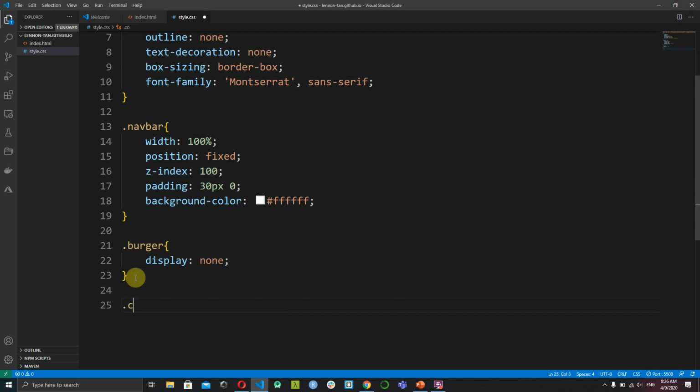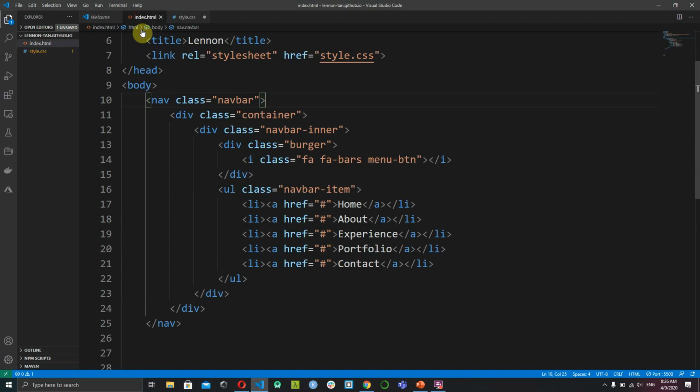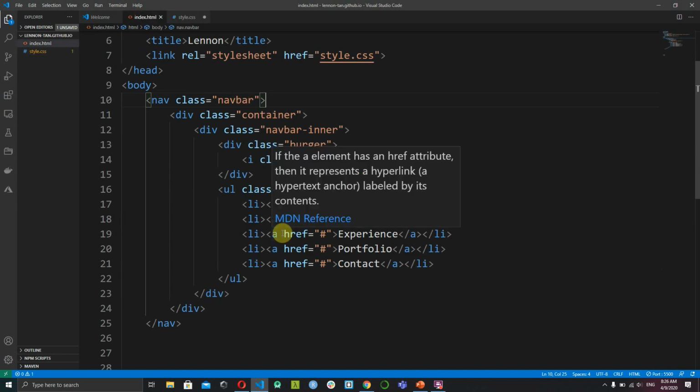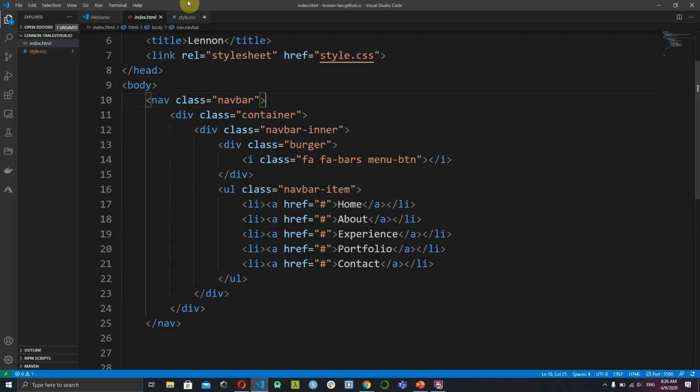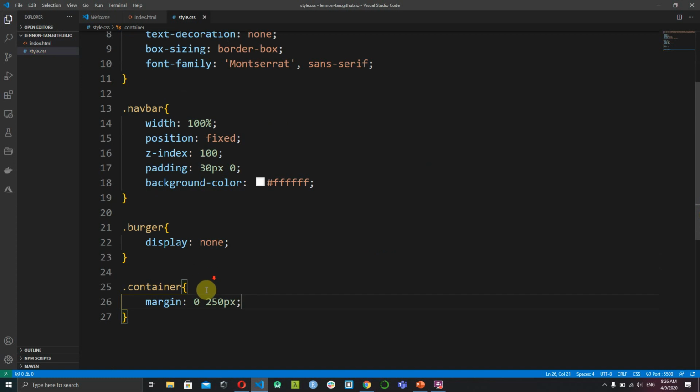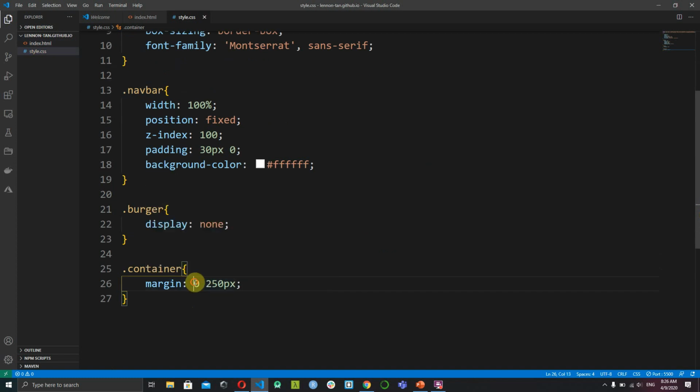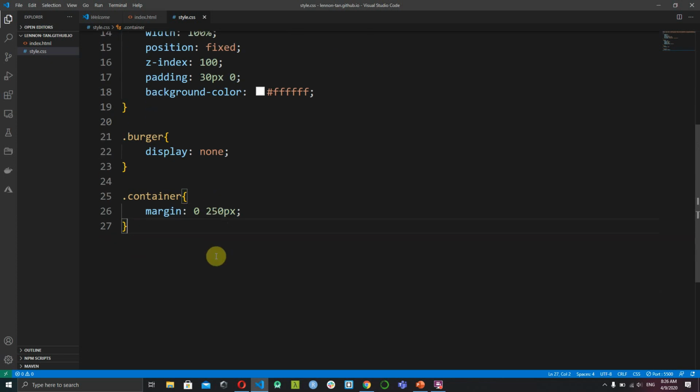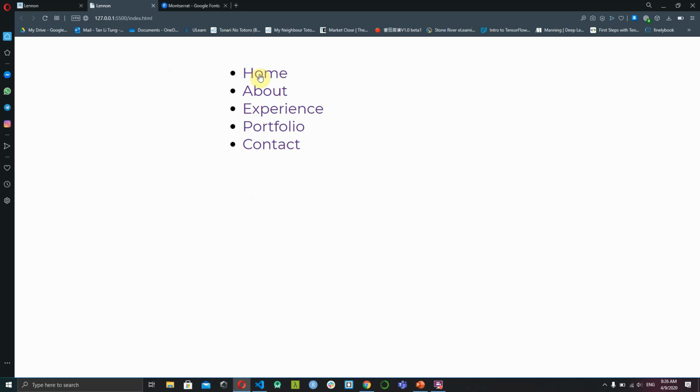Next, remember we want to scale the container. Style the container. We say that we want to scale everything so that it is in the center of the web page. That's why we give a margin to this container. Let's give it a margin of 0 and 250 pixels. So 0 and 250 pixels mean margin to the top and bottom is 0, and margin to the left and right is 250 pixels each. And let's see that. Yes, it is moved in.